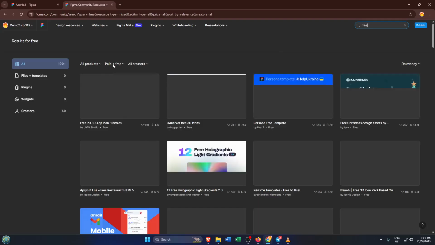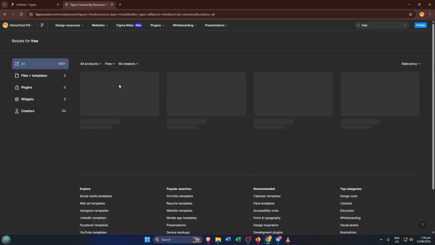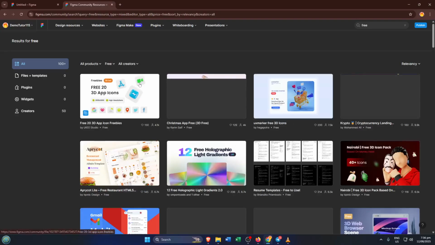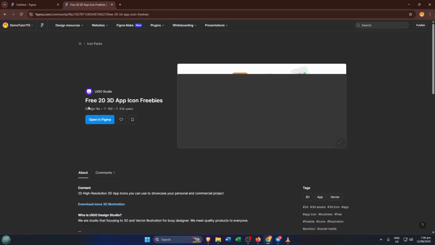Next, look for the button that says Open in Figma. Give that a click. What this does is it brings a copy of the design straight into your own Figma workspace, so you can start using, editing, or remixing it as much as you'd like. This part might take a few moments, especially if it's a larger file. Don't worry if it seems slow, that's completely normal.